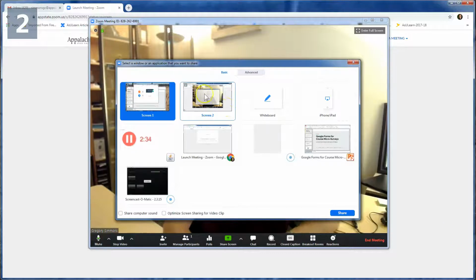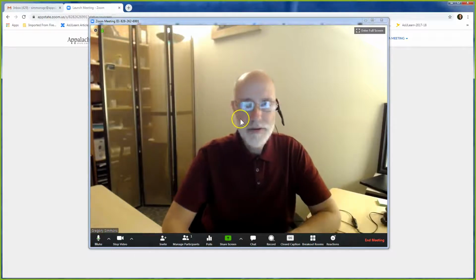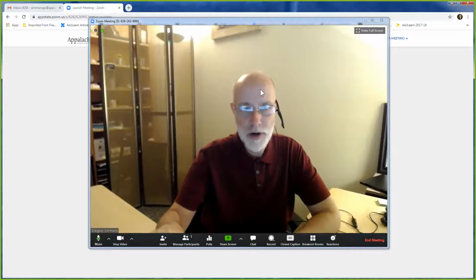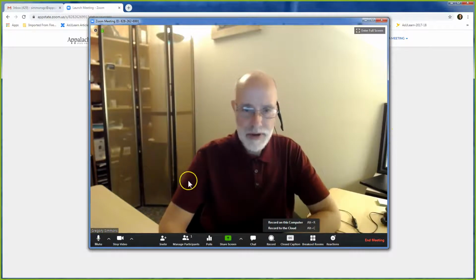So in this case, I'll just click Screen 2, and I'll say Share. So now, this whole screen is being shared. There's a green bar all the way around it so that I can see it's being shared. And if I wanted to start a recording, I could click the record button, and we always want to choose record to the cloud. What that will do is save this recording when you're done. When you end the meeting, it will save the recording to the Zoom cloud and send an email to you at your AppState Gmail with a link that you can share by pasting that link into your As You Learn course.